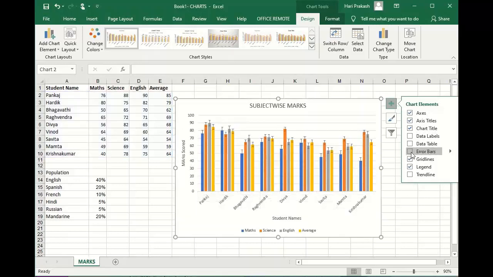Then we have something called, we'll skip this for the time being. Then we have grid lines. When the chart is prepared, it will be prepared in the backdrop of a white screen without any grids. But when you select this, you get a grid line. So it increases the readability of the chart.